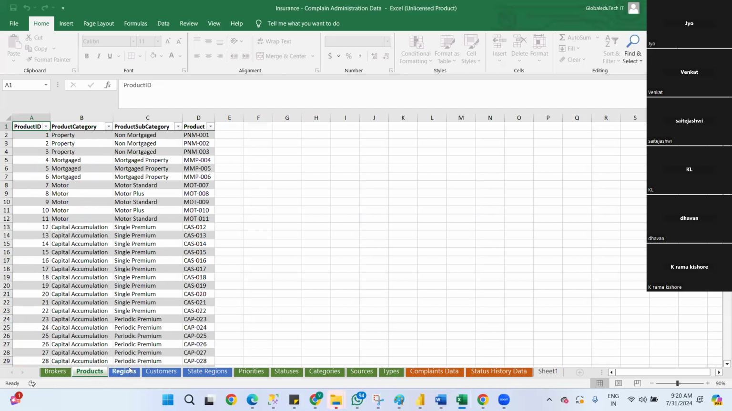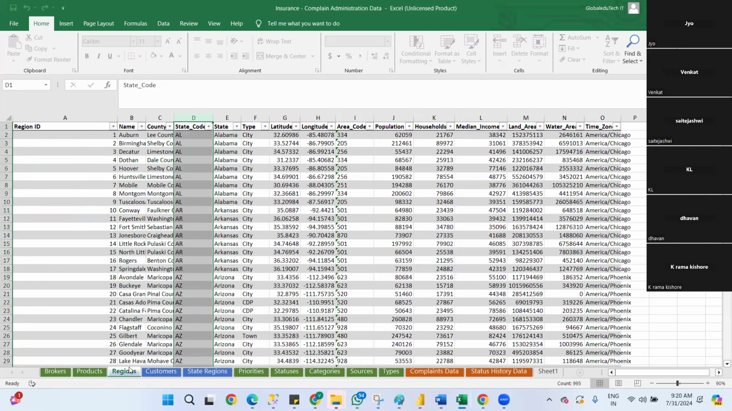So let's understand the data. When you get assigned this file, first we have to understand the region: region ID, name, country, state name, type, latitude, longitude, area code, population, households, median income, land area, water area, time zone. These columns are completely related to region. We are saying which country, state, location. For the location, we can use latitude and longitude, like in this map, right? So it will ask.